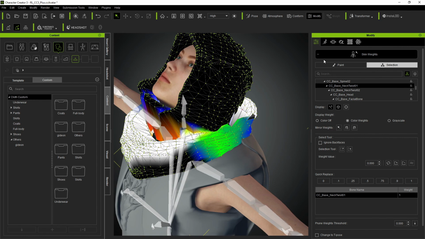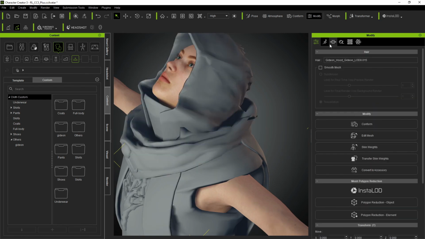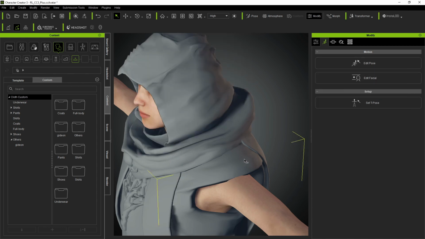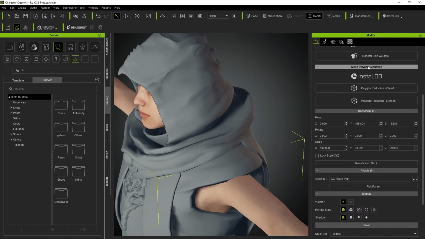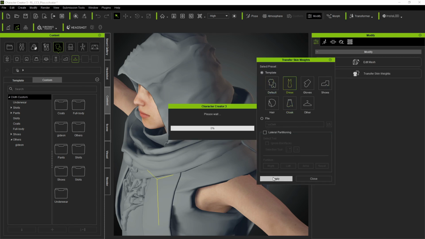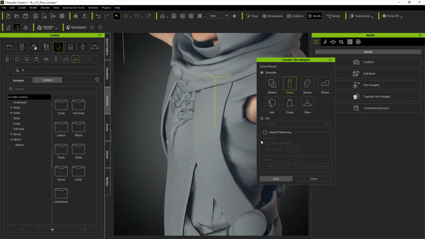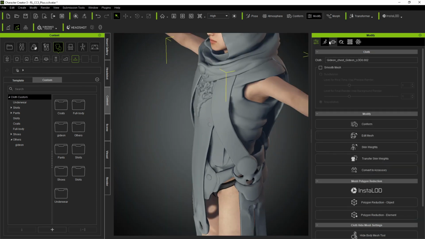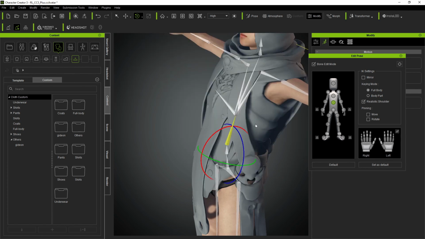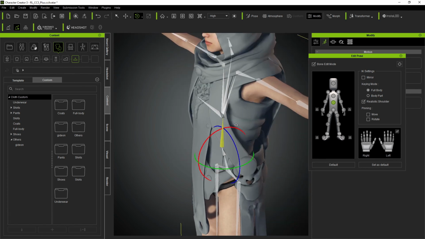Once you're happy with it, then we can just move on to the next part. And transfer skin layers. Yeah, dress is the obvious choice for the middle. And try some poses. So it looks like it's done a far better job on the auto.